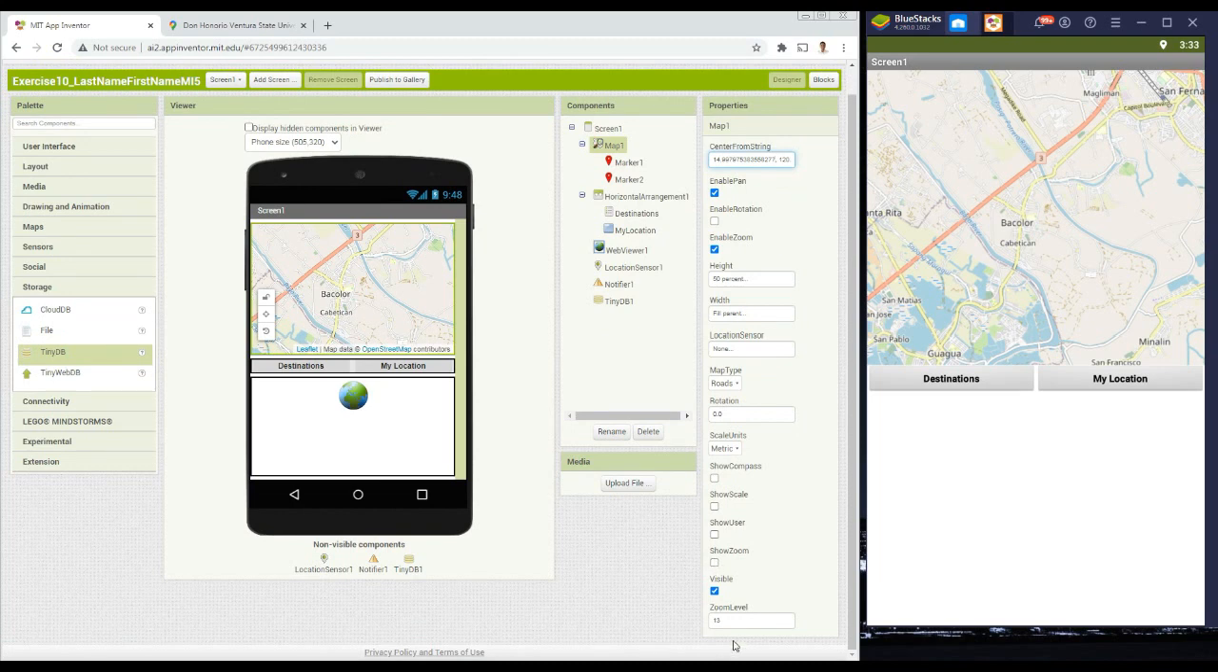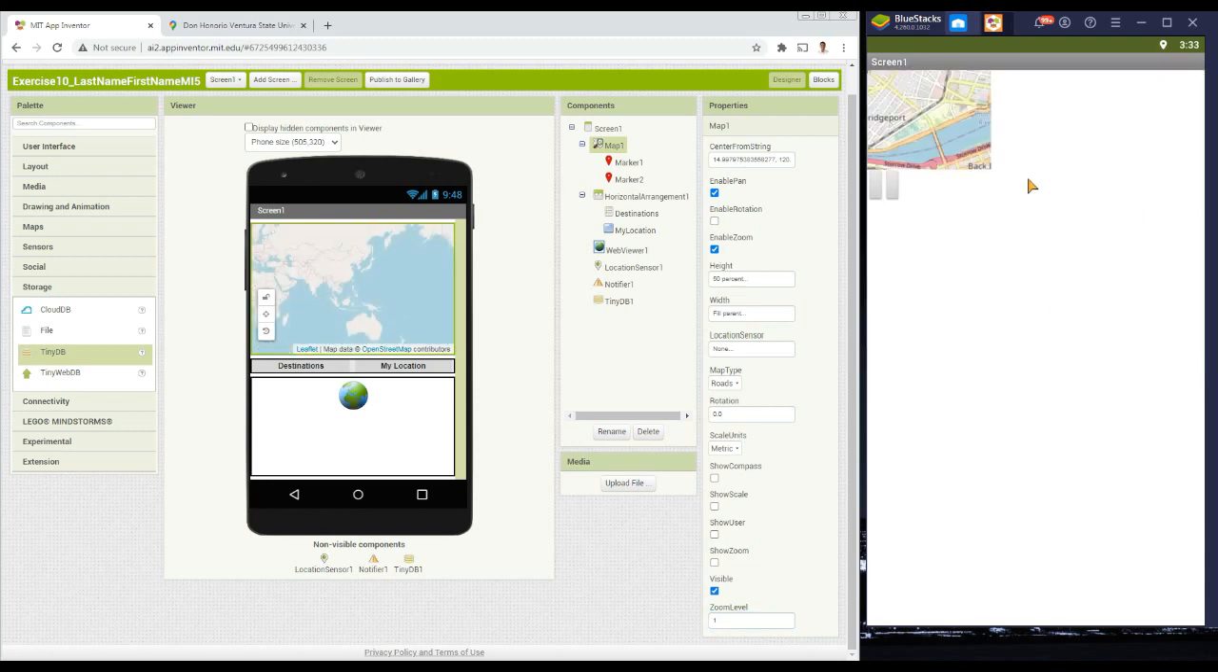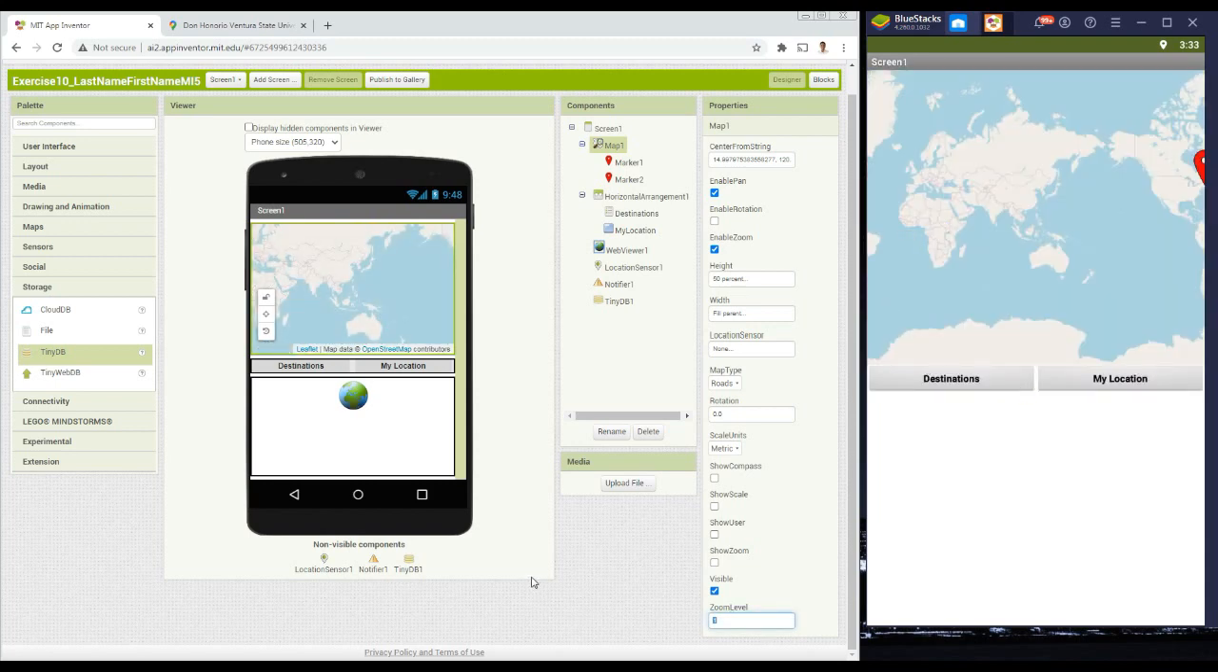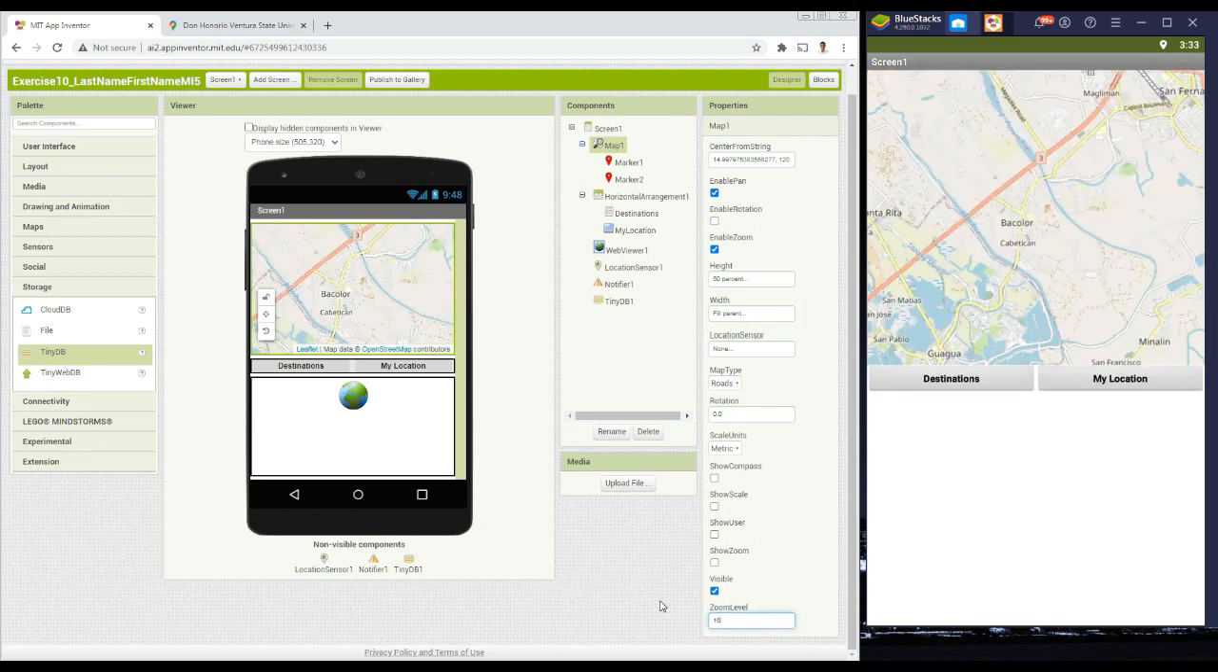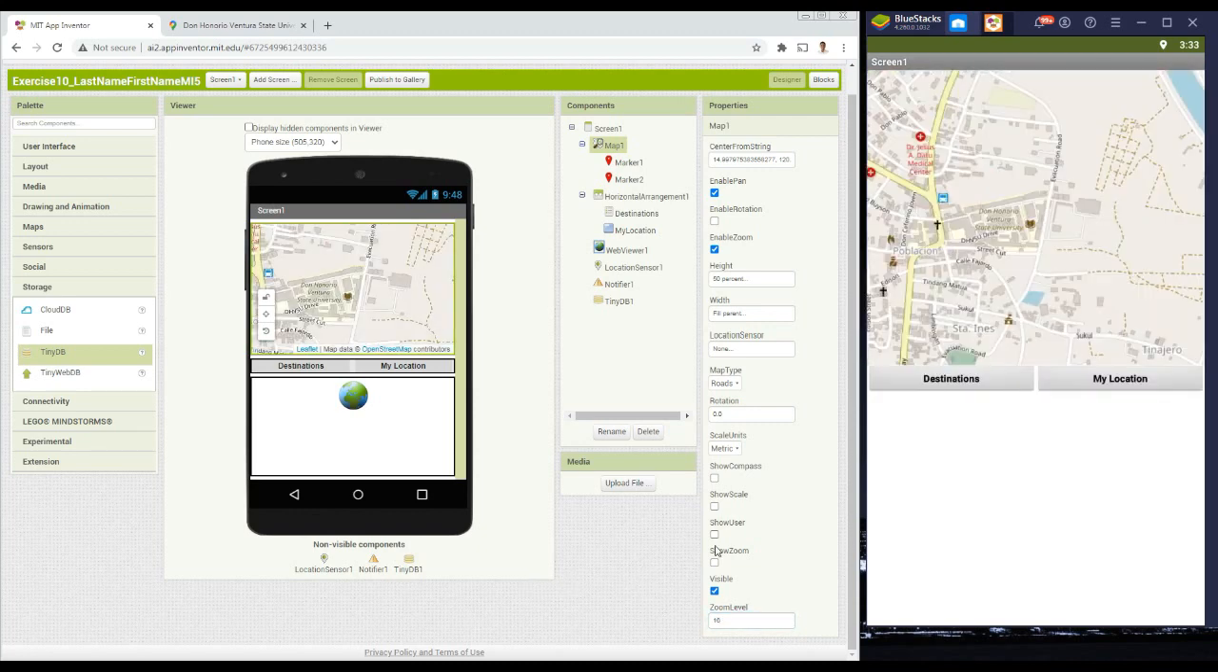And by default, the zoom level is 13. The zoom level is between 1 to 18. With 1, you can see the whole map, and 13 is the default. We can adjust the zoom level to 16 so that we can see more of the location. Then we'll just have to click show zoom so that we can have the plus minus sign for zoom in and zoom out.